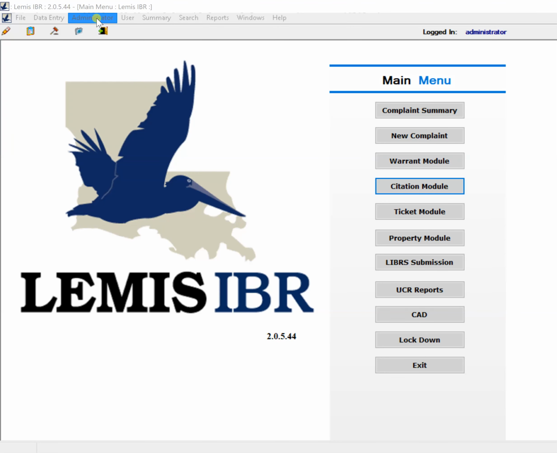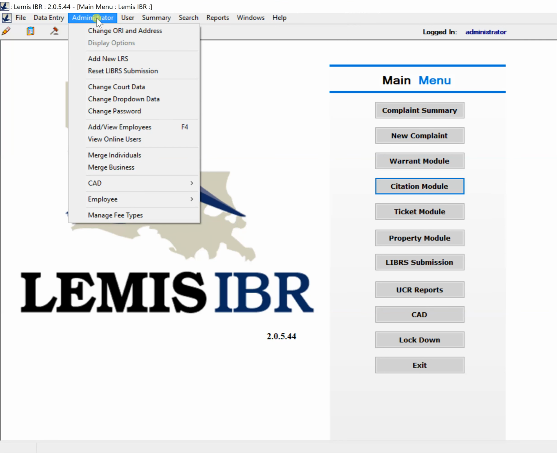Admin tab. From the Administrator drop-down list, anyone in the admin group can edit the ORI screen, add, change, delete LRS codes, change passwords, add new users, add, change drop-down data, view online users, change and/or set up CAD, and print employee reports.